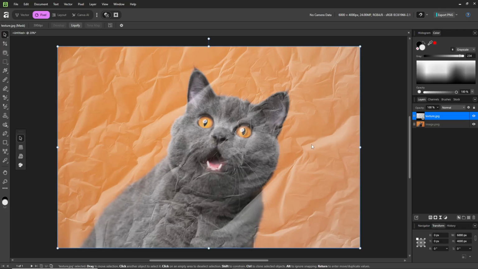And there you have it. You've successfully applied texture to your image in Affinity Designer and Photo.